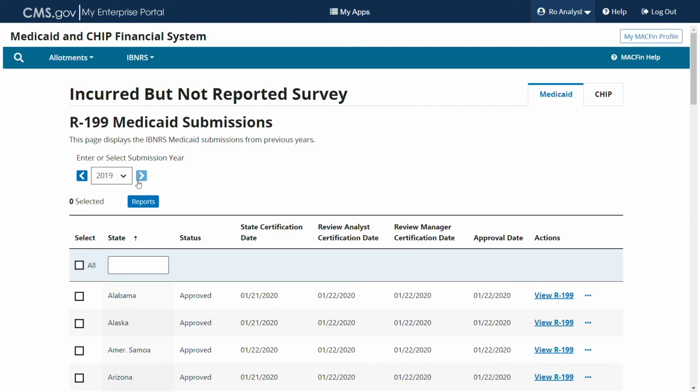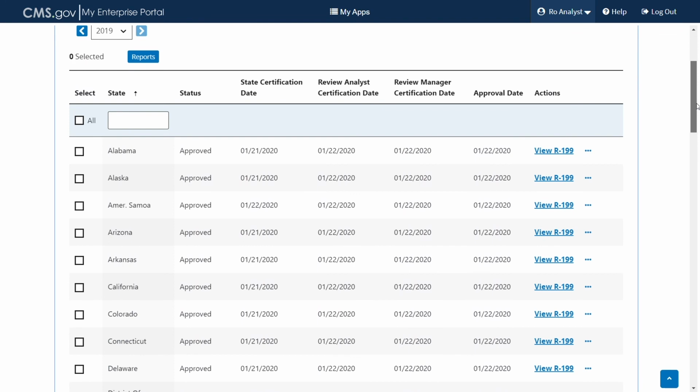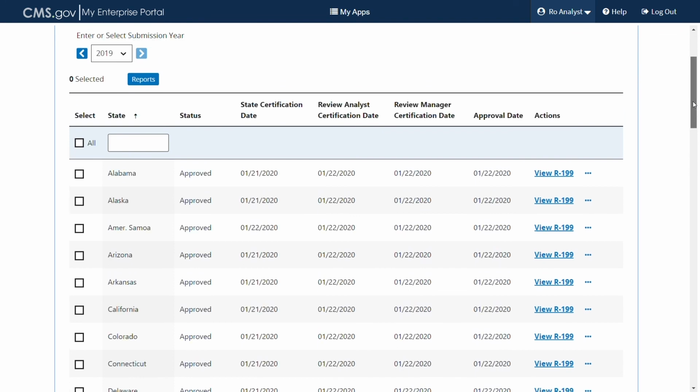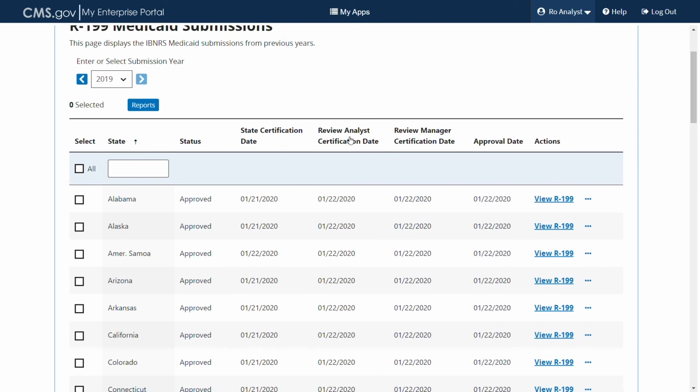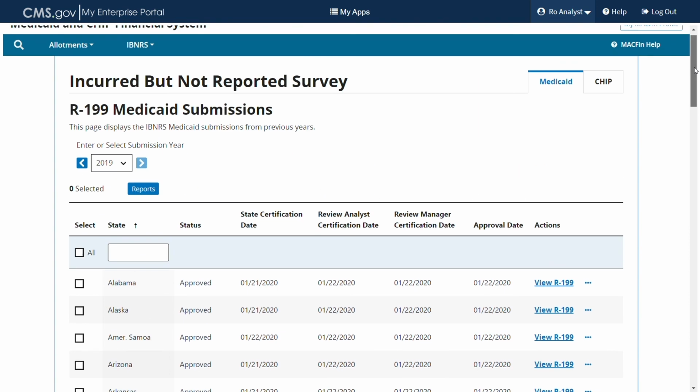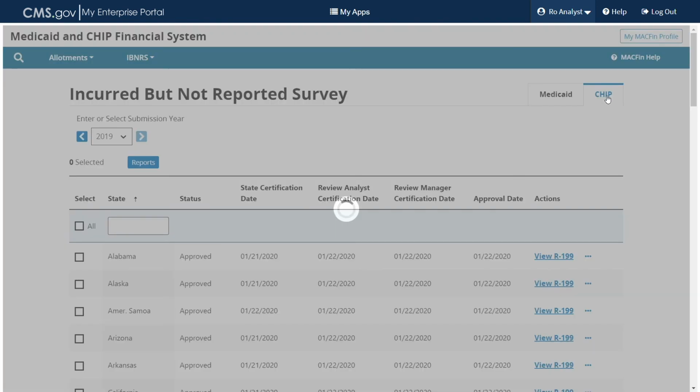From the dashboard, you can choose the submission year from the drop-down to view all the state submissions for that year. The table below shows all the state submissions for that year with the state, review analyst, and review manager certification dates and CMS approval dates. The Actions column allows you to view R199 or CMS 10180 and the desk review.